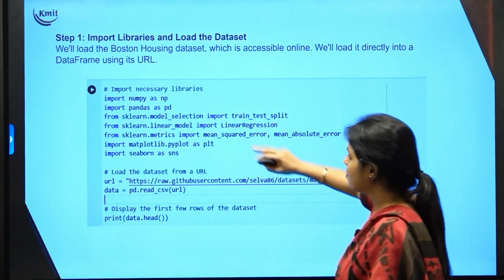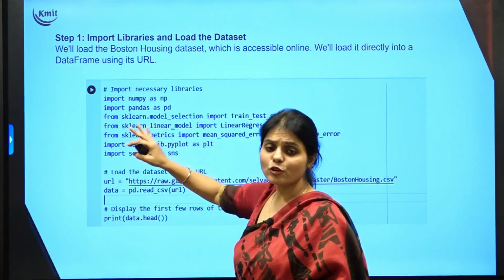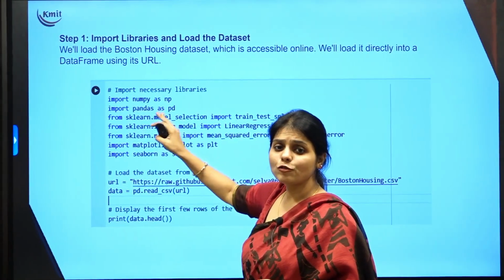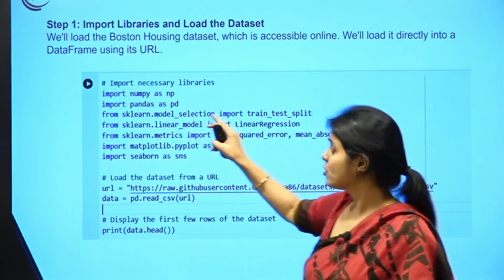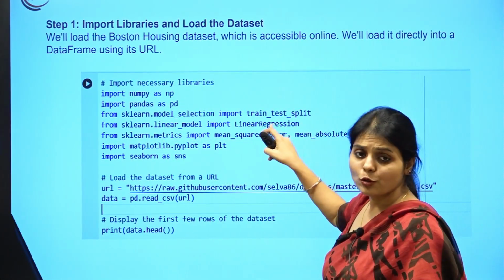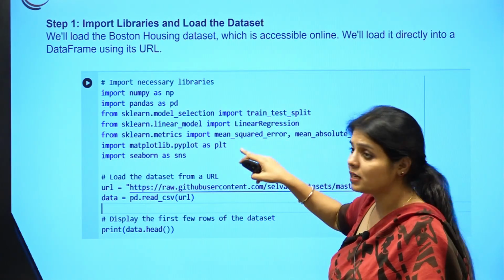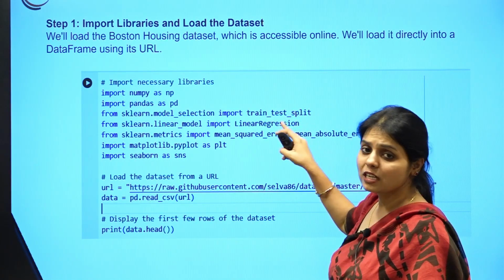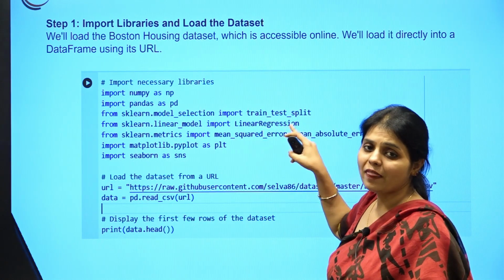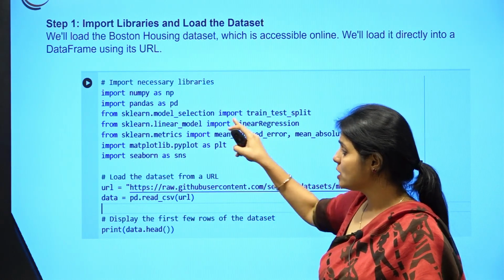Okay, so NumPy for numerical operations, pandas for reading the data set, and the sklearn library for working with different operations like train test split, importing the linear regression machine learning model, and the metrics are also available in sklearn.